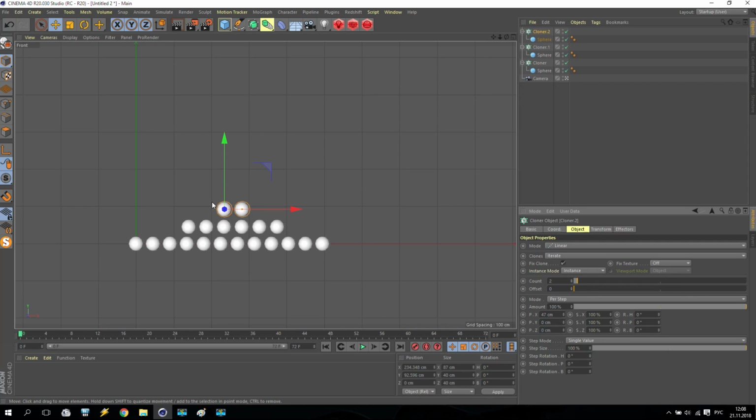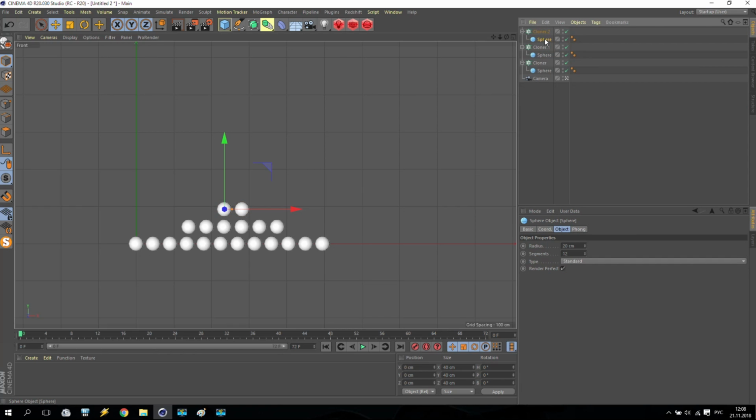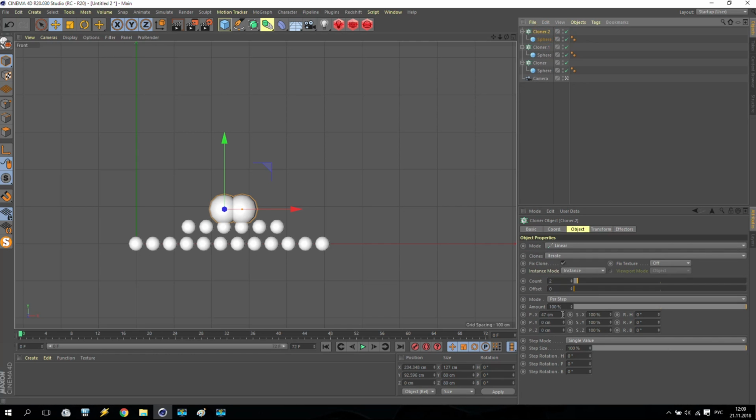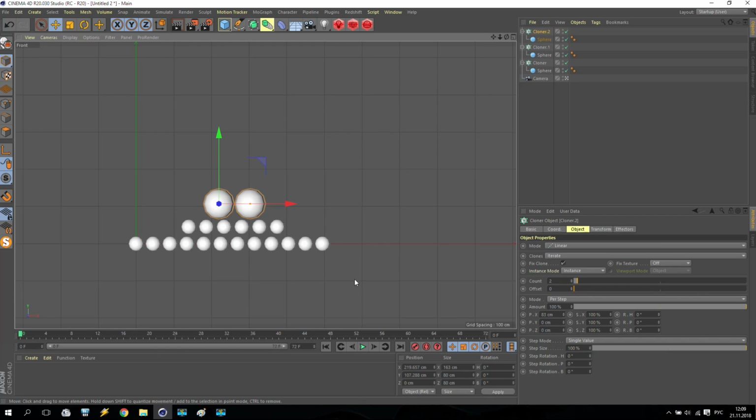But I would like to receive this size a little bit bigger. So I am going for cloner, take a child of this cloner and going for radius. My 20 centimeters I will change for 50 centimeters or maybe 40. Make like this and increase a little bit the distance between the spheres. Something like that and put a little bit on top. So what I get? I get a very interesting preparation for a cloud.